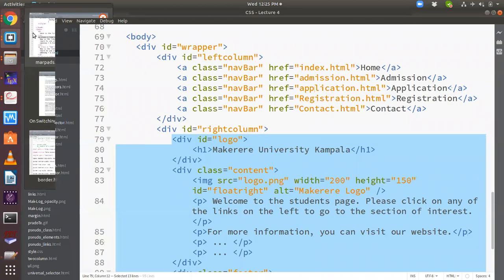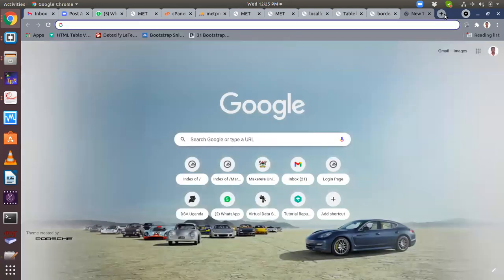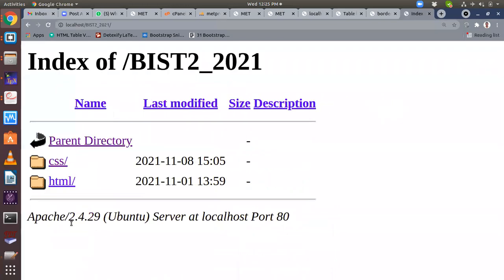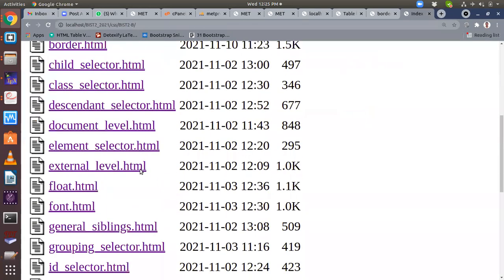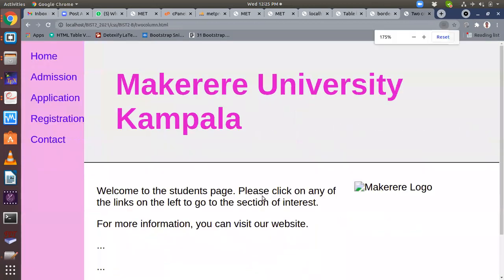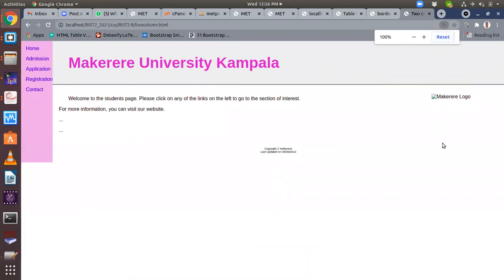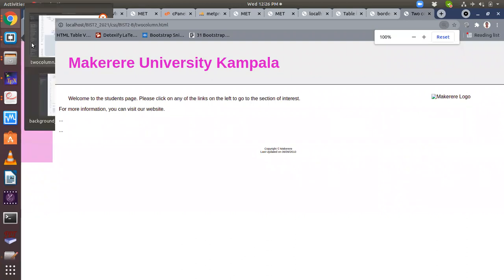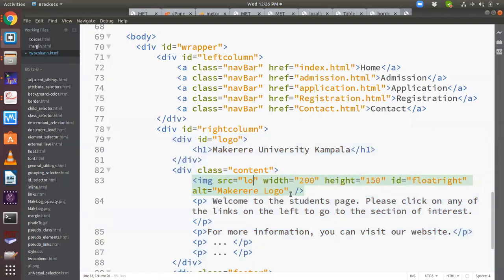So if I run this in the browser, okay, I said localhost, I went to CSS, and I looked for the file called 2 columns. I zoom in. Let me just reset this. So I would have something like that. I should be having a Makerere logo there, but this file is not there. So I've got the same one, I have my logo here.